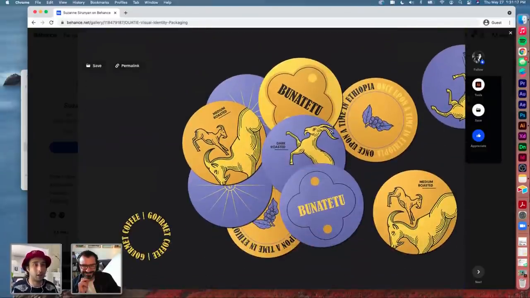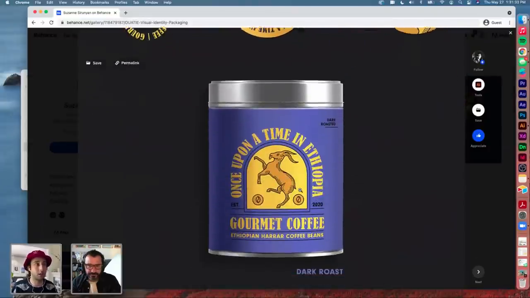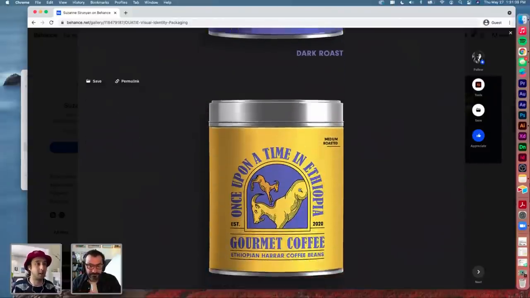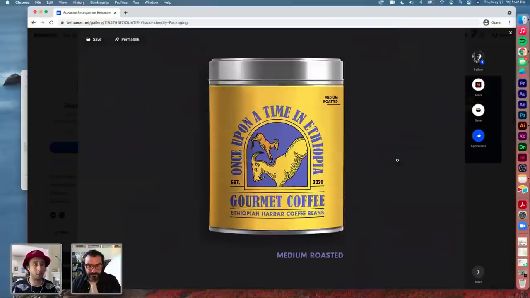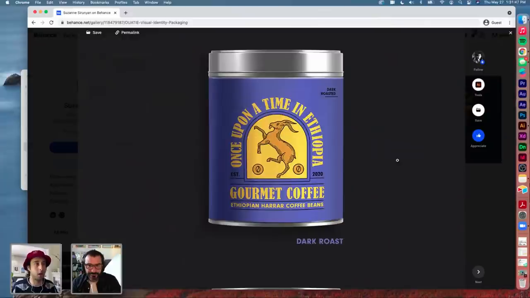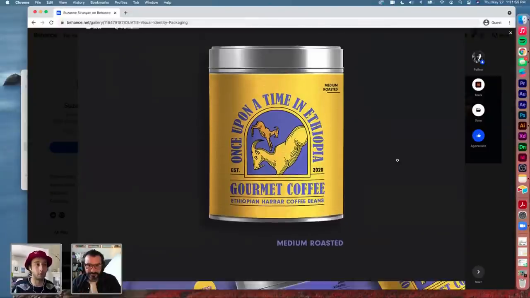So this is just a really great example overall of some really nice color exploration. The purple and the yellow, and looking at different tones of yellow, some different tones of purple. The typography and illustration is really fantastic here. The presentation is really good. Yeah, the presentation is fantastic. And then we've got these really close-up beauty shots of each of the two. So we've got a medium roasted coffee, a dark roasted coffee. So the two different colors create a really important distinction between the two different products.